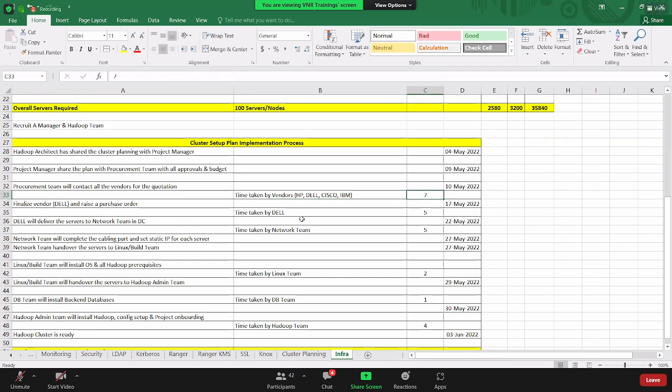Now we felt that Dell is better. Dell is giving servers in less time, at less cost, and it is giving more service and more warranty. So out of these vendors, we finalized: let's go with Dell. We finalize the vendor Dell and raise the purchase order. On 17th May, because they have taken 7 days, the procurement team will send a mail to Dell saying, hey Dell, we are confirming the order with you. This is the purchase order, we are signing and sending it to you, so you send me the servers.